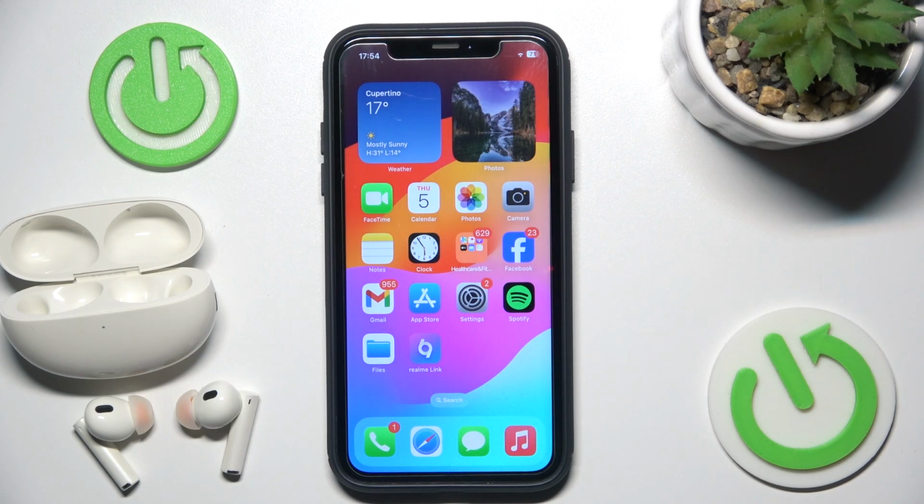Hello everybody and welcome. In this video I will show you how to enable ANC and Transparency modes on your headphones Realme Buds Air 5 Pro.